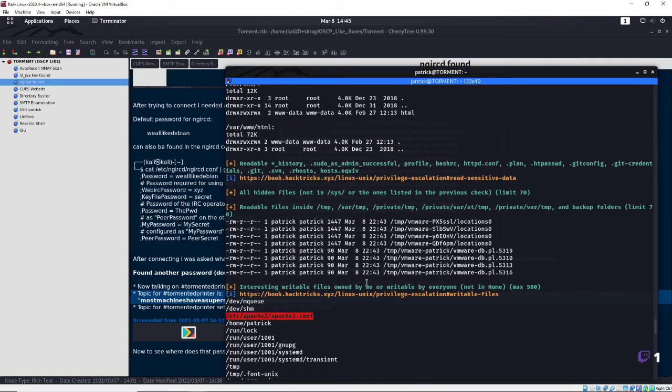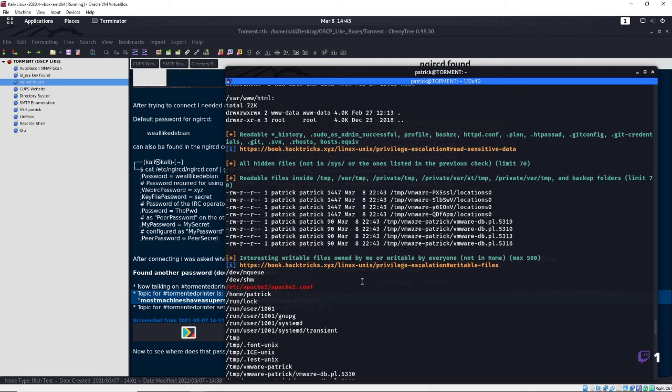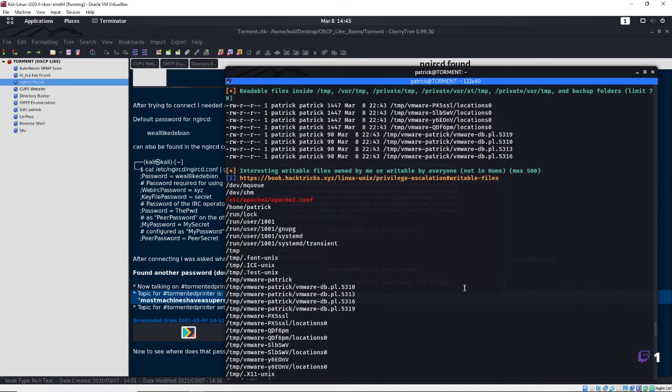Interesting, writable files owned by me or writable by everyone, not in home. I shouldn't be able to write to apache2.conf. I don't think I should. Because to me, that means I can make something, I could put a virus or some type of payload in there. I could do something to that file, right?